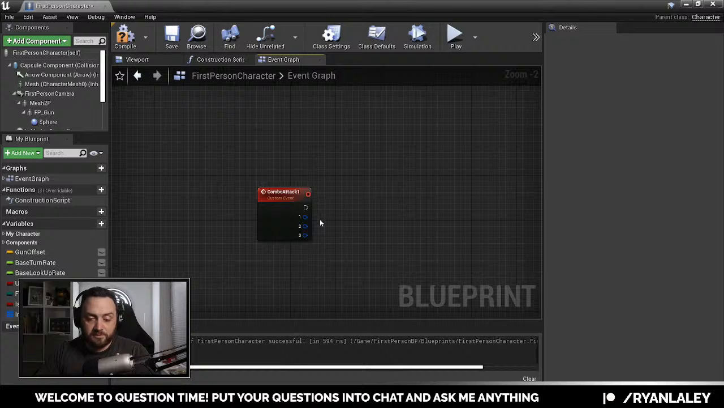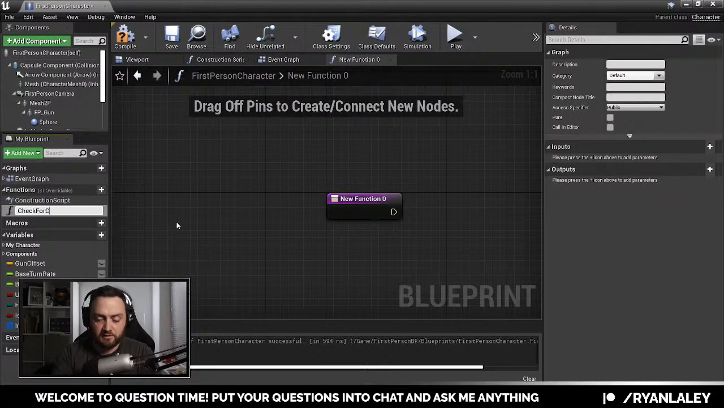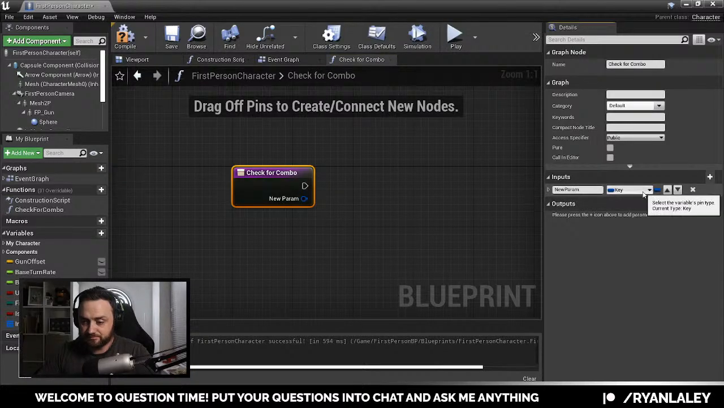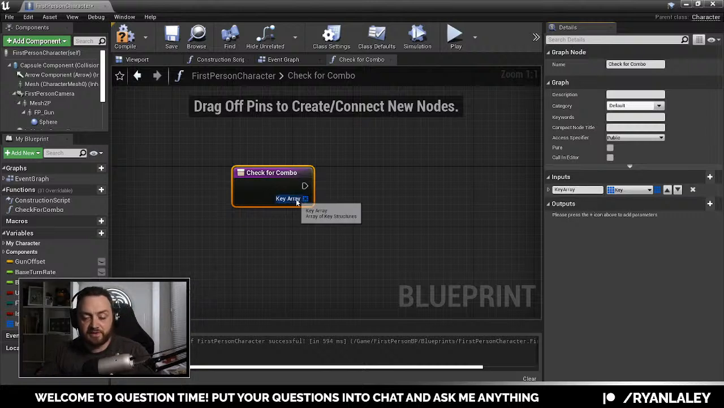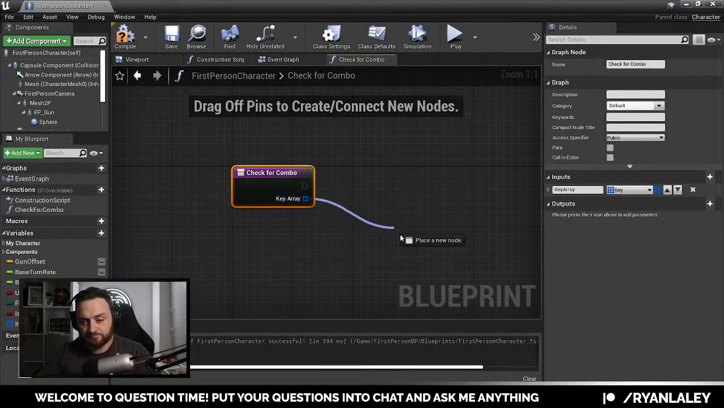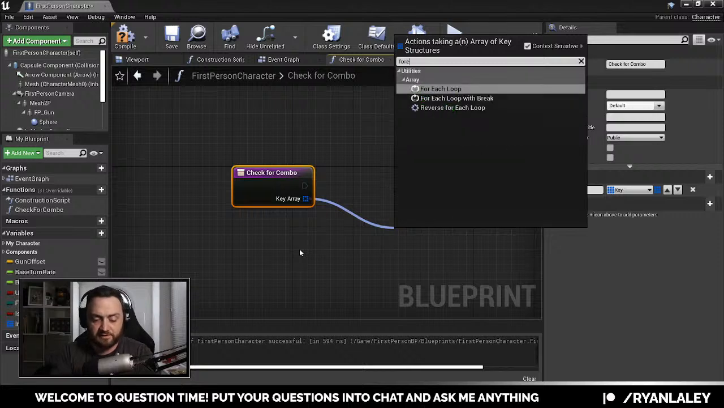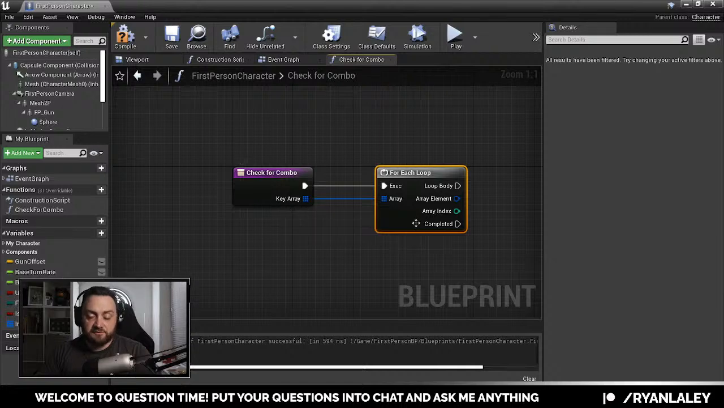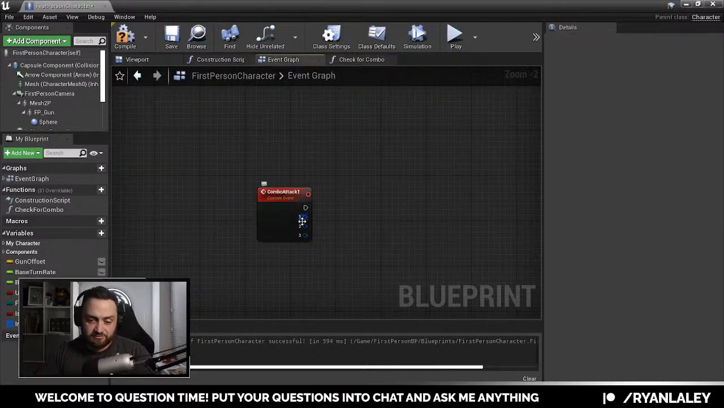And what we're going to do is we need to ideally make a function that handles this, because what we do is we go check for combo, and this is going to take an array of keys. Key array, and this would be the combination that you need to check if you have a combination for. So when you go through the key array here, we're going to do a for each loop like this, and it's going to go for each item in that list. So that would be basically these 3 here. It'll go through each one of these.